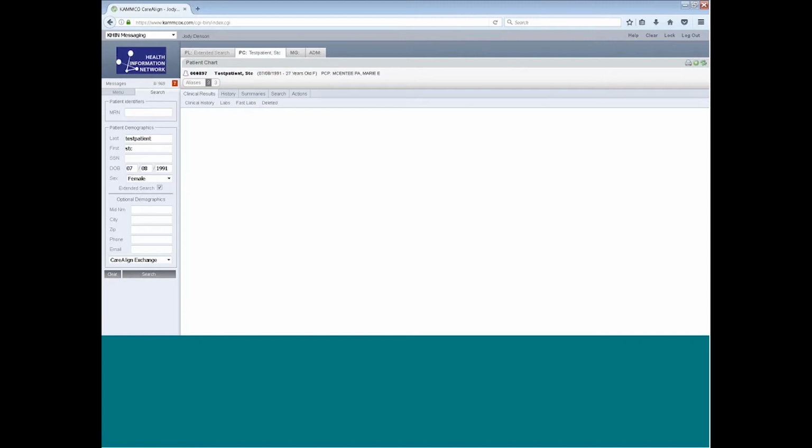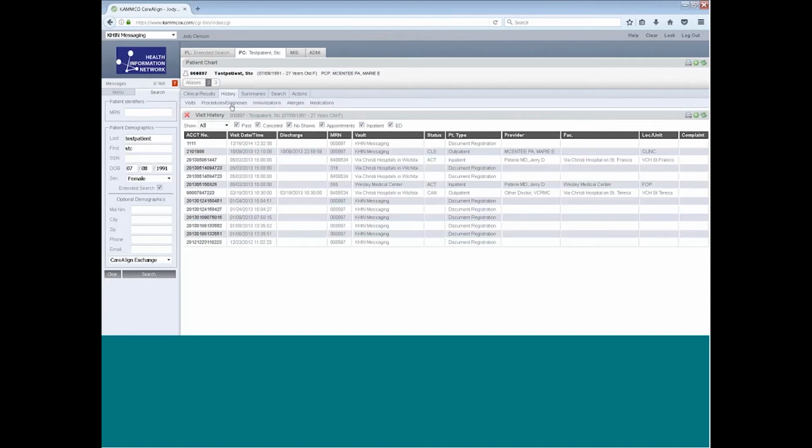So to look at the HL7 data, the first piece I'm going to click on is history. And we're going to click on visits. And you can see here all the different tabs. You can see procedure and diagnosis and immunization and allergy and med. That's all HL7 data. Those are the different categories that we talked about.